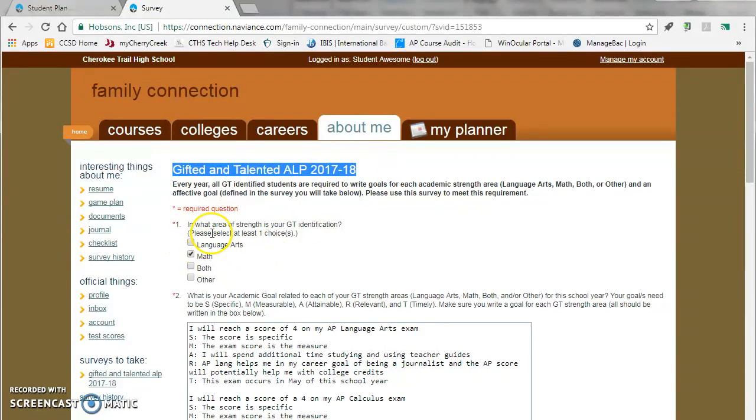The first question asks you what your area of giftedness is. It's either language arts, or math, or both, or perhaps other. So you'll click the appropriate boxes. If you're both, you're just going to press both. If you're math, just math. And if you're language arts, just language arts. And of course, if you're art or anything like that, other. So for the sake of this demonstration, I'm going to select both.